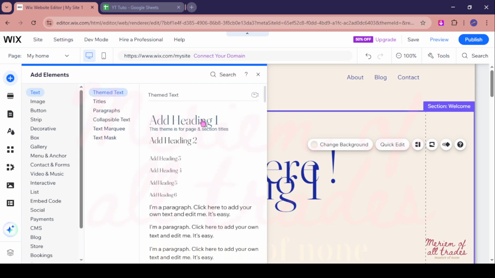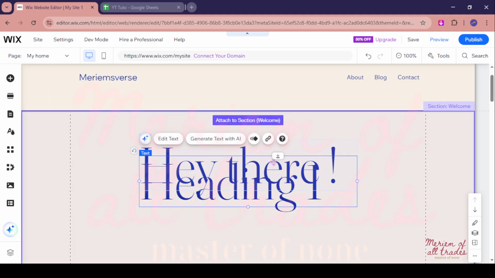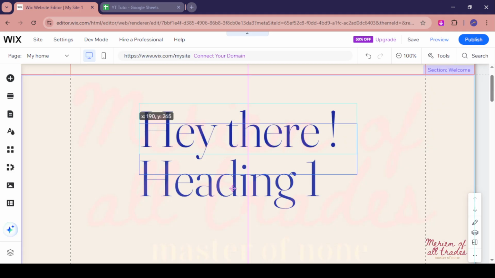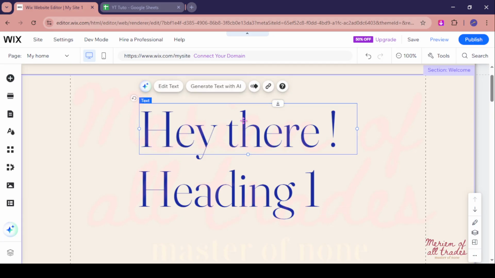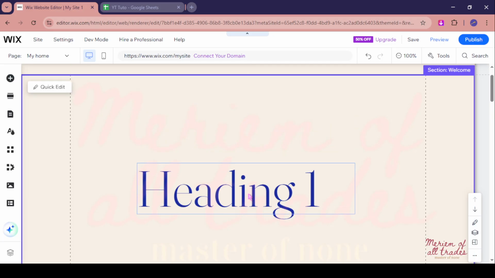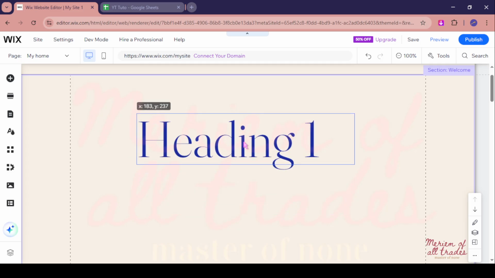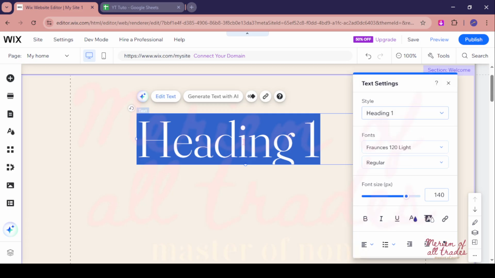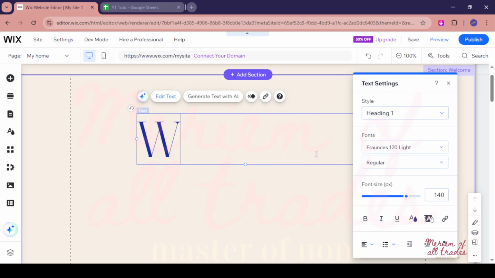I'm going to add heading 1. Now here I'm going to scroll down and just move this around. I'm going to delete this hey there and then drag this where I want it to be. So here I'm just going to double click. And then once you double click, you either can click on edit text or just double click, you get the same thing. I'm going to write welcome. And here I wrote my text.